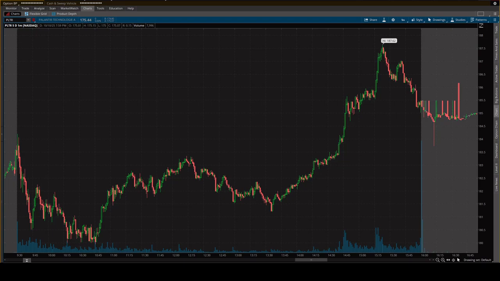Today we're going to be going through how to create your first Thinkscript in Thinkorswim. So in order to create your first Thinkscript, you first have to get to the Edit Studies and Strategies page. And there are three ways to do that.